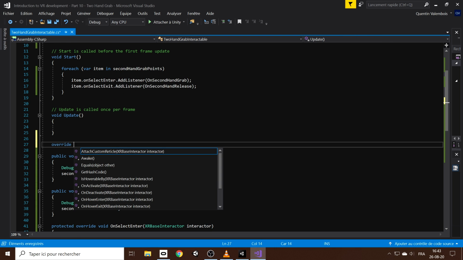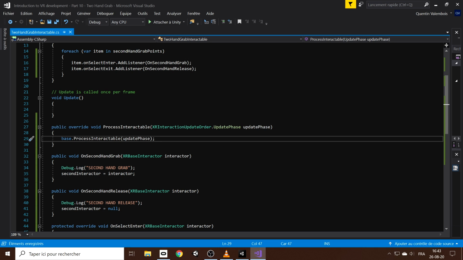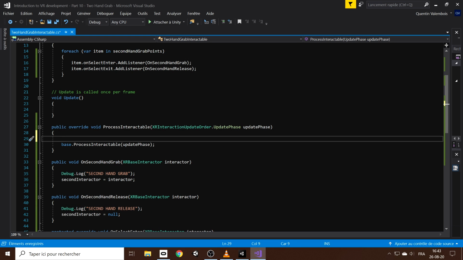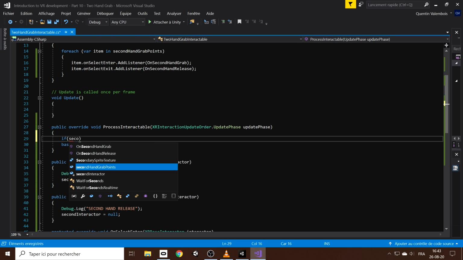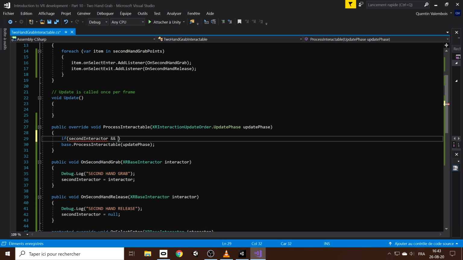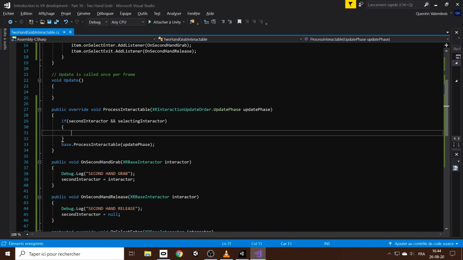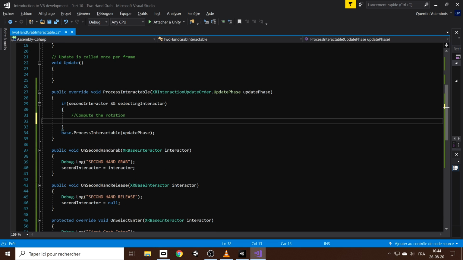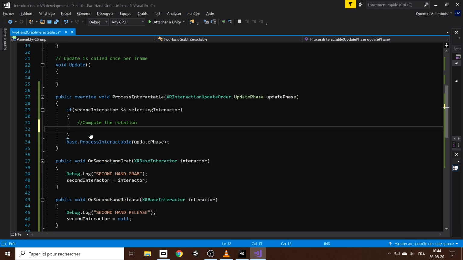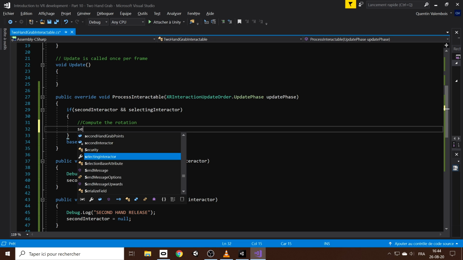Okay, now that we have the interactor reference in our script, I will override the object move, and we can do this by overriding the process interactable function. And so before moving the object in the base function, if we have a second interactor and we also have a first interactor, which we can get with selecting interactor, we can compute the rotation. So here a little tip. Instead of rotating the whole object, we'll rotate the attach transform of the XR direct interactor, which is used as the pivot to move the grabbed object. And by making this pivot look at the second hand, we'll have the desired effect.